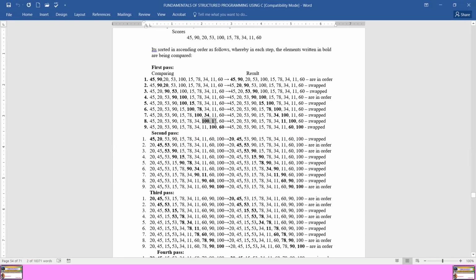Then we compare the eighth and the ninth elements. You can see 11 is smaller than 100, so we swap them. Then lastly, we compare the ninth and the 10th element, 100 and 60. You can see 60 is smaller than 100, so we swap them. So in the first pass, we are going to have our elements as 45, 20, 53, 90, 15, 78, 34, 11, 60, and 100. So you can see that this is our array in the first pass.